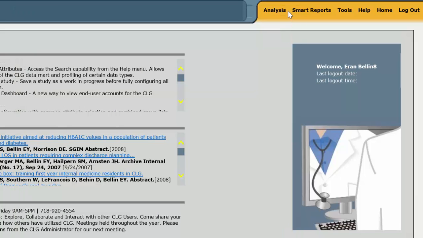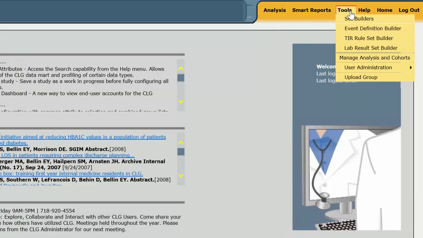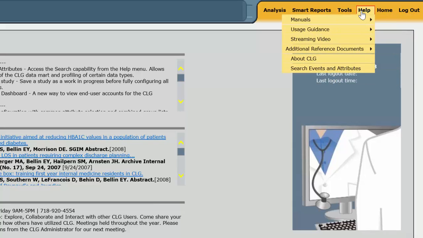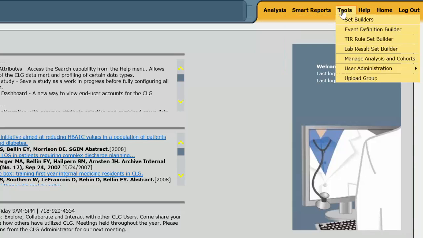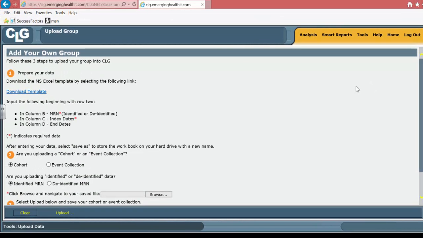So, if you really want to see the whole deal, go inside of Looking Glass and actually see how to do this properly. I would point out that when you're ready, you'll be uploading what's called a group. And the reason it's called uploading a group is because you can upload a cohort of patients, or you can upload a group of index dates and patient MRNs, allowing the patient MRNs to be repeated, like an event collection.